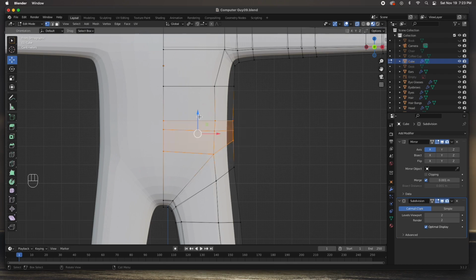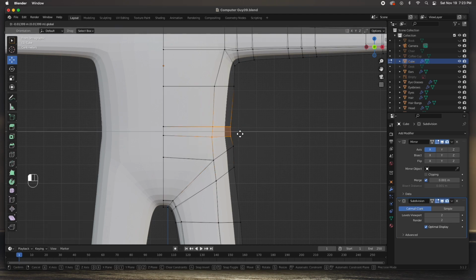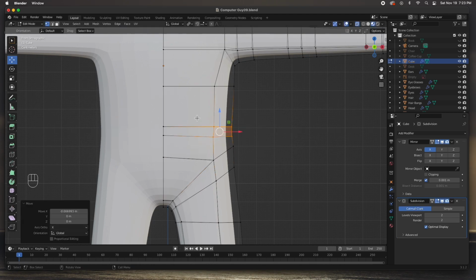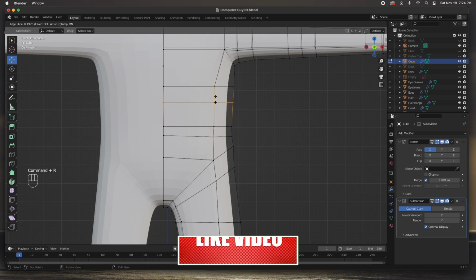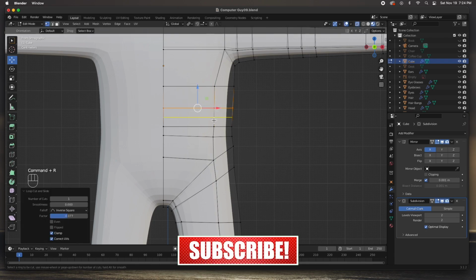Let's move this down a bit. Right about there. And then let's move these in a bit. Okay. Now what I'd like to do is add one here so that the sweater that he's wearing kind of bulks out and then tucks back in. So let's go ahead and try this. Command R. We're going to need one about over here maybe. And then do another Command R.